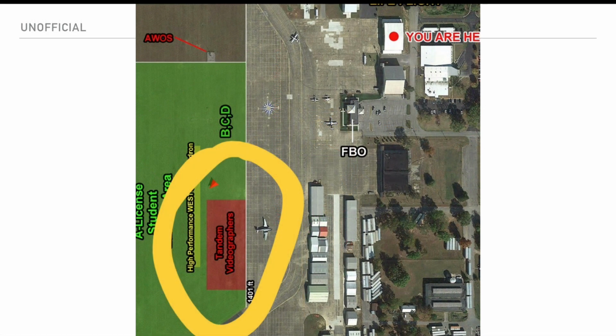Our last sub-area of the main landing area is the Tandem and Videographer landing area. Since this area is east of the runway, it's also subject to the rules of predetermined landing direction. This area is only for tandems, videographers, and instructors on workshops.